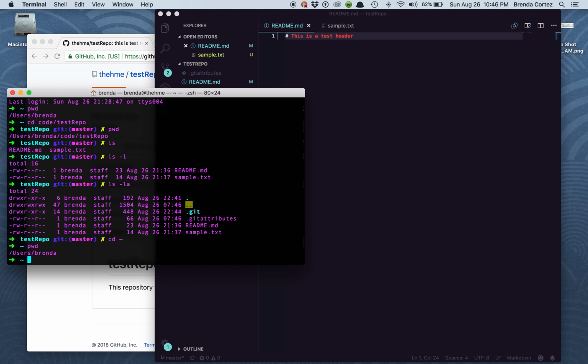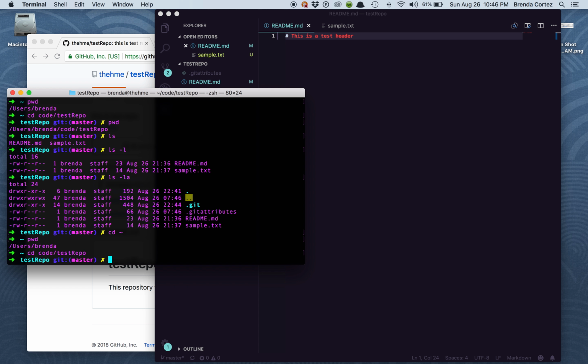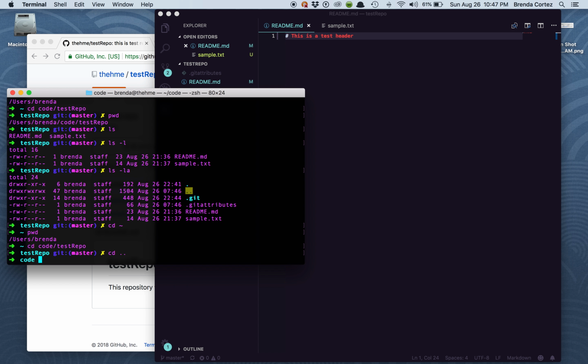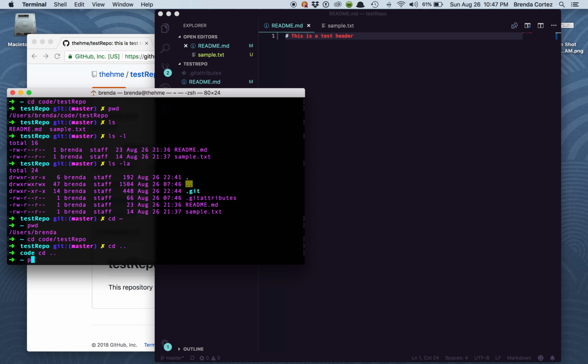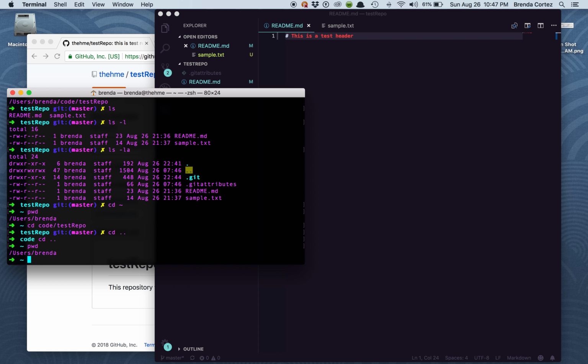So now let's go back to the test repo directory, and then I'm going to show you how to do it in a different way. One way would be to just go back one directory at a time. So you can type cd space .. that will put you in code, or you can type in cd .. again, and then that will put you back in your home directory.